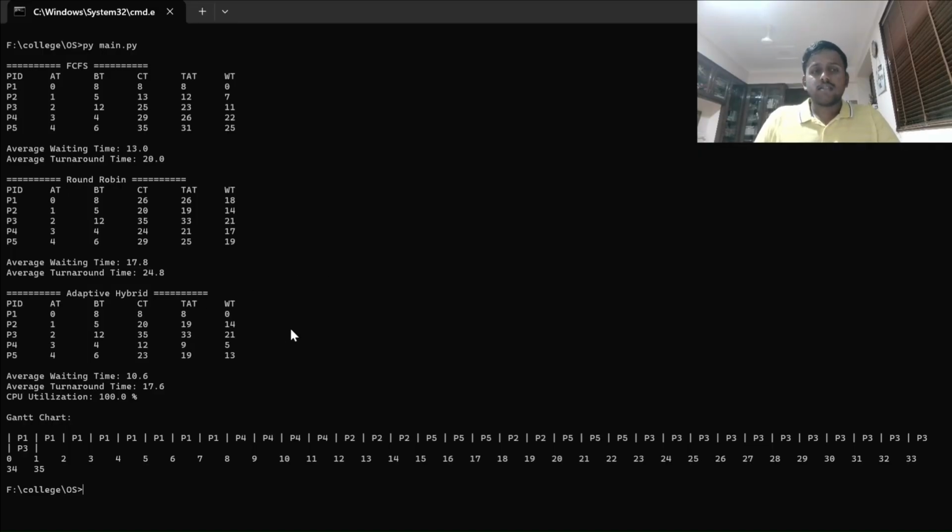But on the other side, if you look at the adaptive hybrid, it takes only a waiting time of 10.6. So this is like 3 milliseconds faster than first come first serve. And at the same time, turnaround time is again the least. So in many ways, this adaptive hybrid is better than first come first serve as well as round robin, because this mixes up and dynamically changes according to the process schedule.